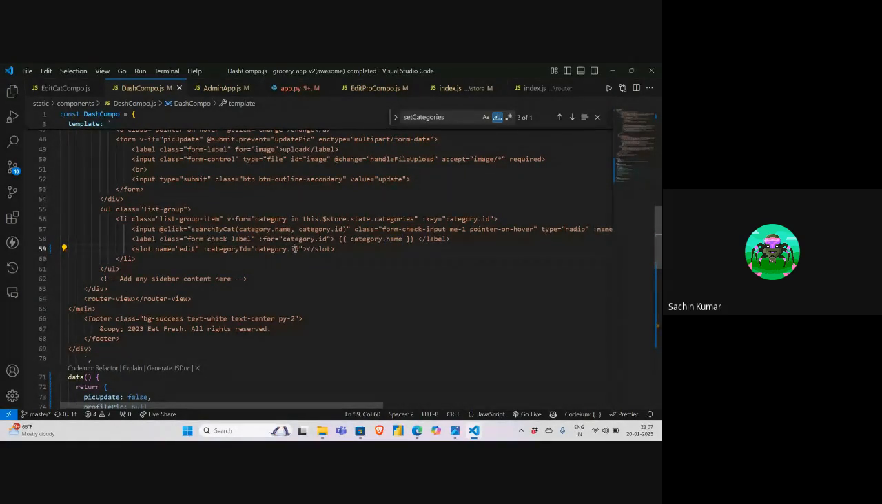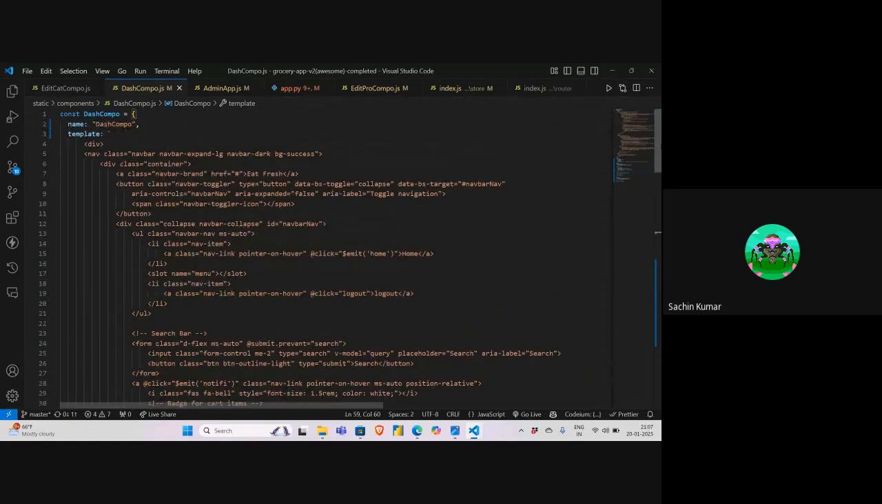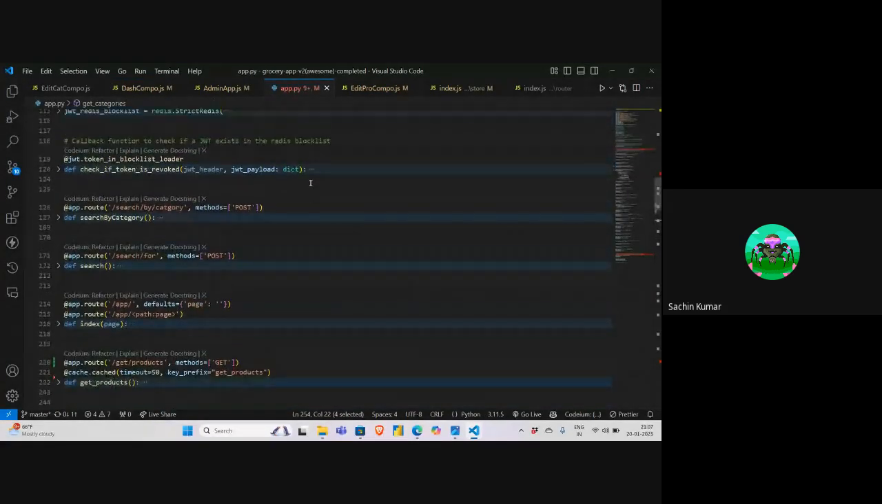That's the only cycle. So this is the complete cycle of this front end to back end journey: we are making a request to the back end and getting the data in the front end. I guess there's nothing more to discuss. It's similar to Flask.